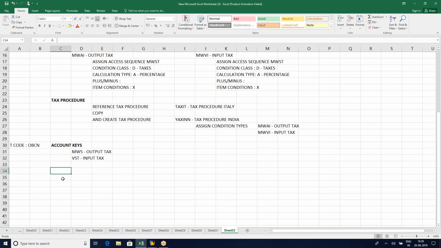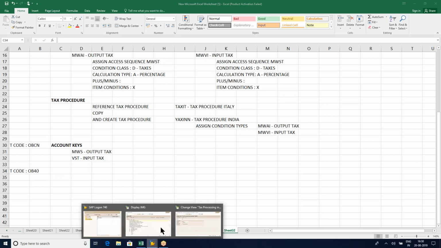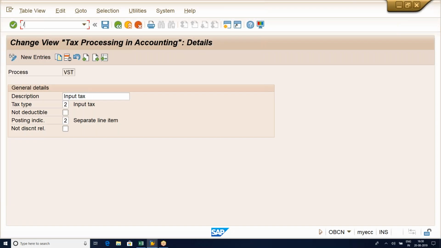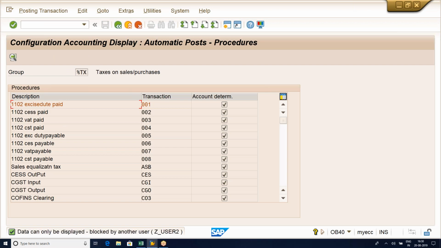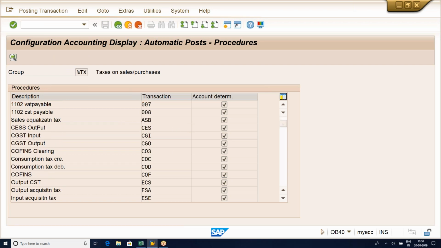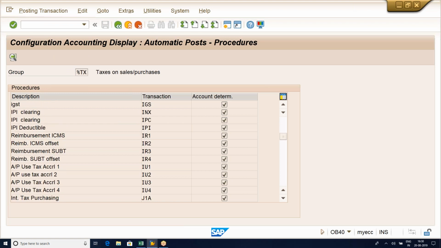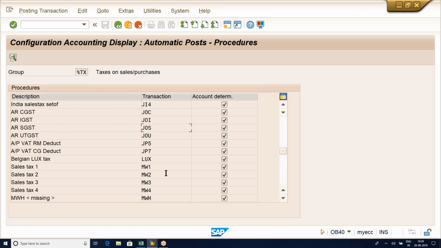And now once you are done with your account key creations, you need to basically get into a transaction code called OB40. Okay, now what exactly do you do over there? So if you get into OB40, we need to allocate a GL account for your tax amount to be posted. In this particular screen, I'm just trying to show you. If you look for MWS, which stands for output tax.